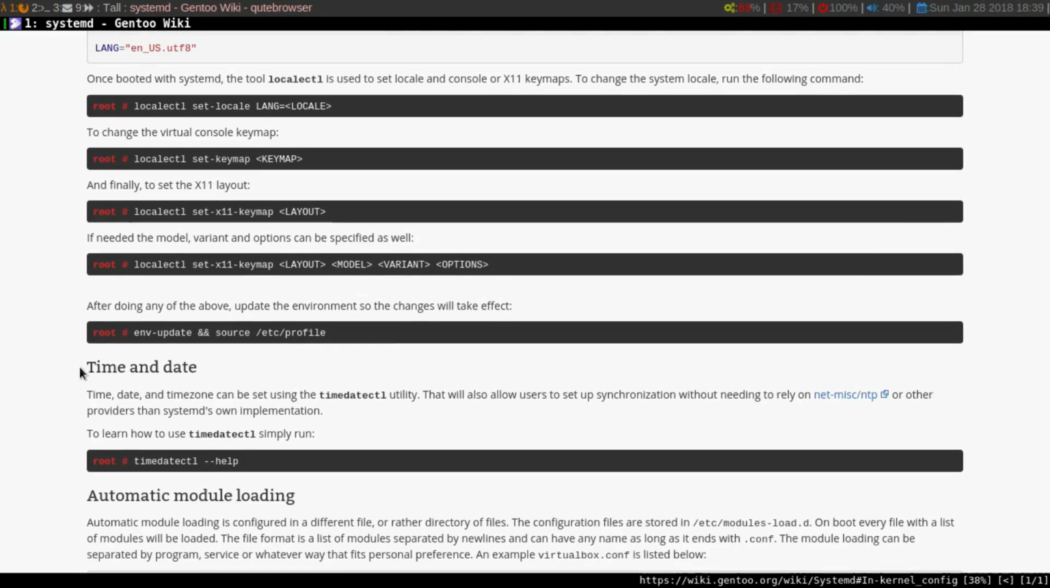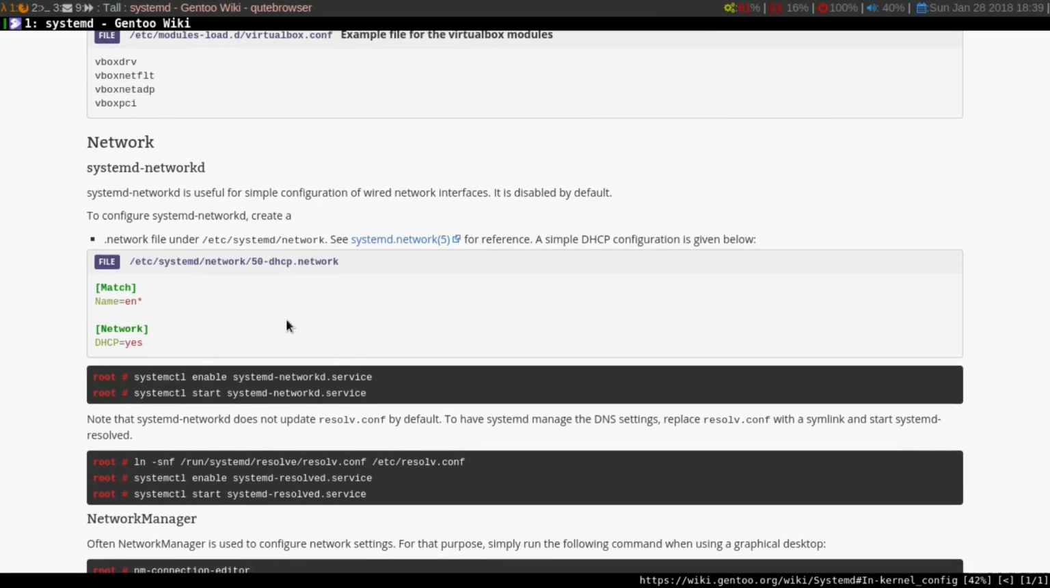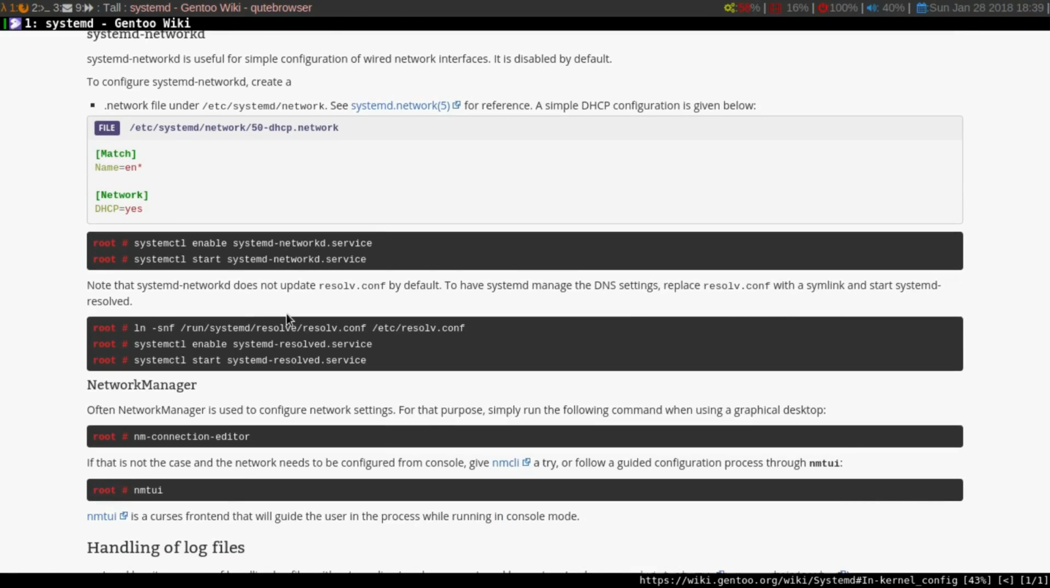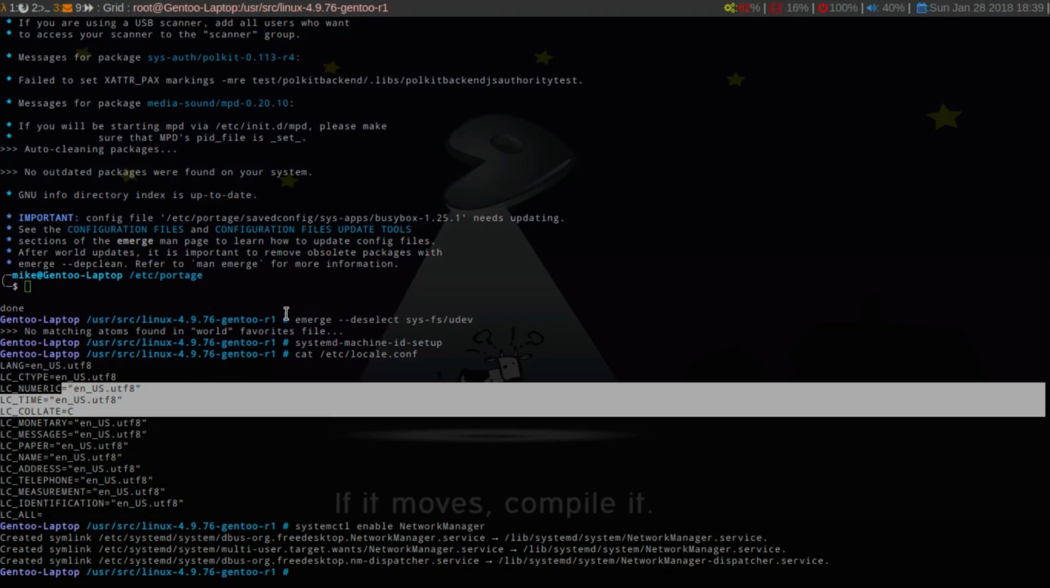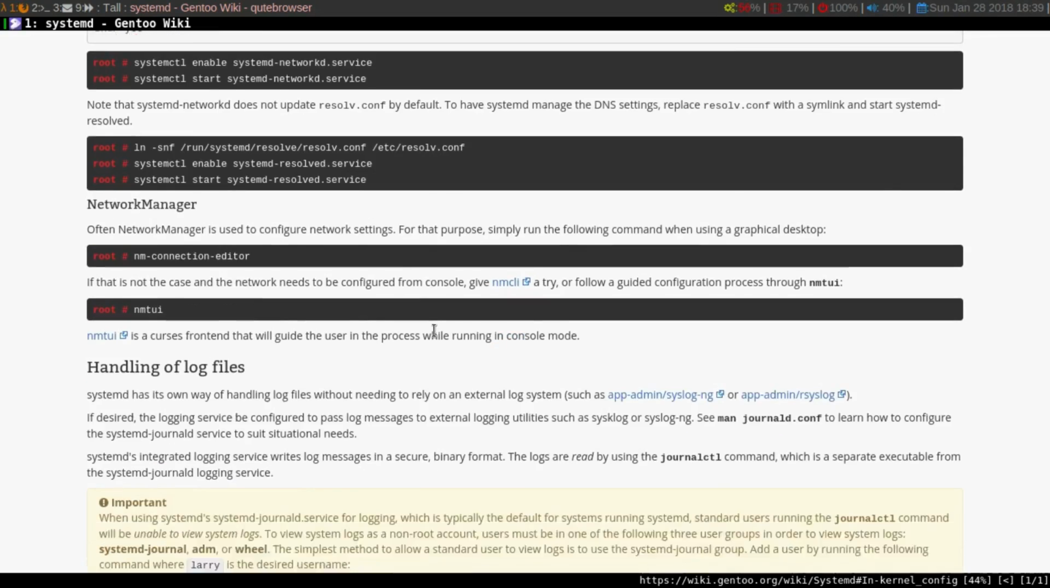And then make sure that your time and date is correct, which you can do with timedatectl, but it is about 6:40 my time, so that is correct. So now, since I have NetworkManager, what we're going to do is say systemctl enable NetworkManager. So that will create the symlink. So on reboot, everything will be fine. And then everything should be fine.